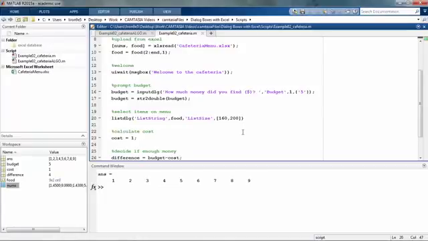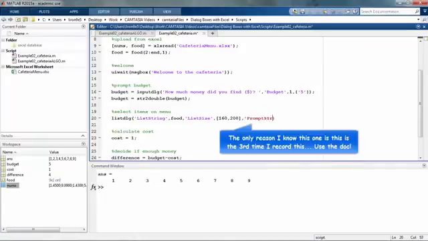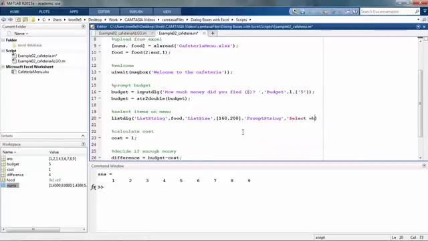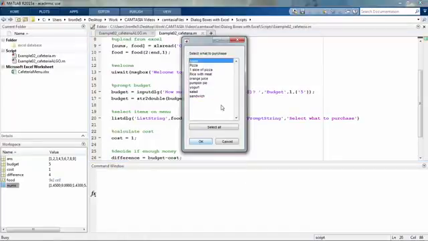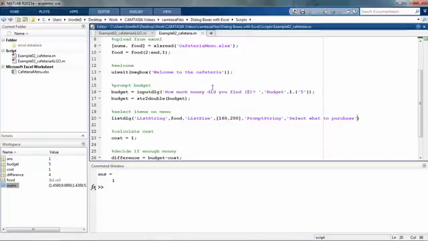Why not? How about the prompt string? Well, select what to purchase. Select what to purchase. So that's why this one is a little bit different. Pairs of arguments, 2 by 2. There is no order of the pairs. I could have chosen to do the prompt string very first, the list string last. As long as you move them by pairs, MATLAB will understand what parameter you're playing with.